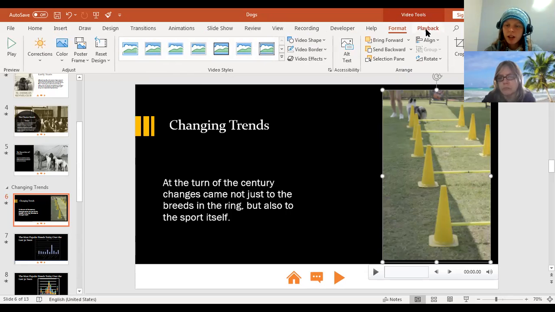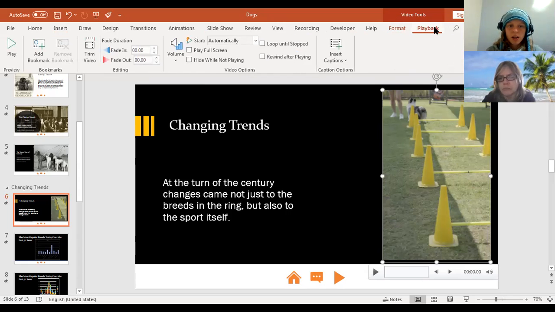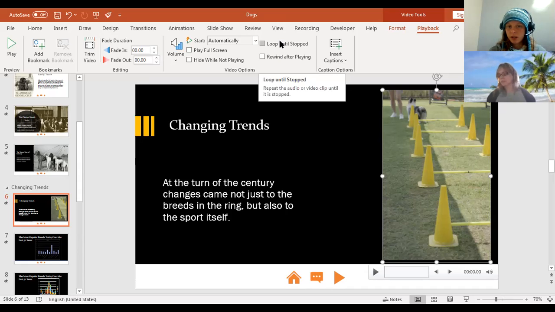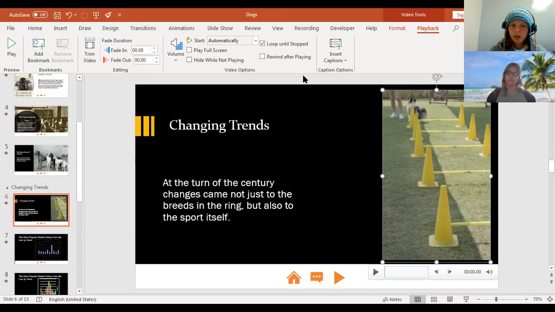And then the playback, what I have set up is that it will start automatically so that I don't have to click to make it start playing. And the other thing I want to do, say this is a pretty short clip and the slide's going to be running for a little while, I want to loop it until the slide stops. And I want to rewind it every time it plays.